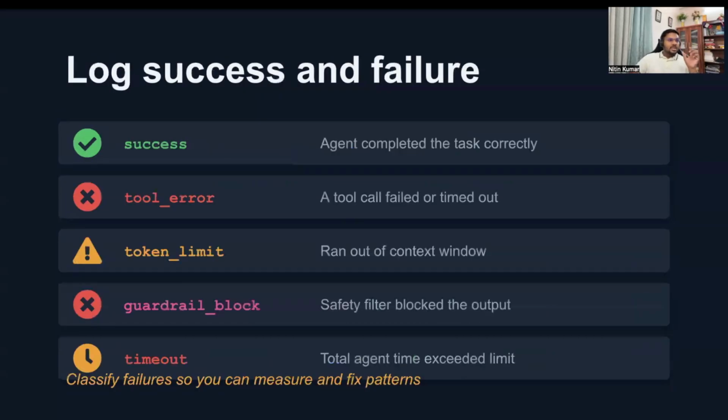Now, what does it give me at the end, after adding so many logs? I can find out how many times my agent got successfully executed, and how many times there was a total failure, like a tool failure or a whole request failure. What is the token limit I'm running into? If my context window is smaller and I'm using too many tokens, I can find out where and when my system is running out of the context window.